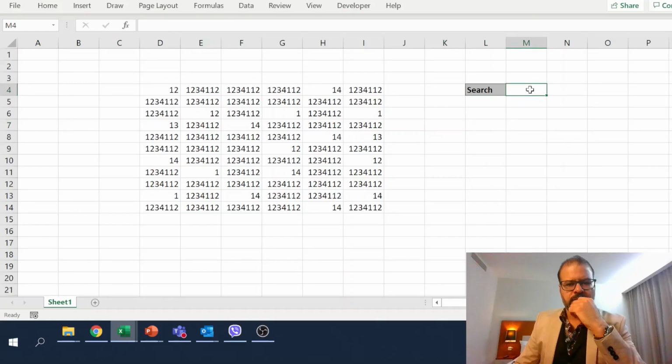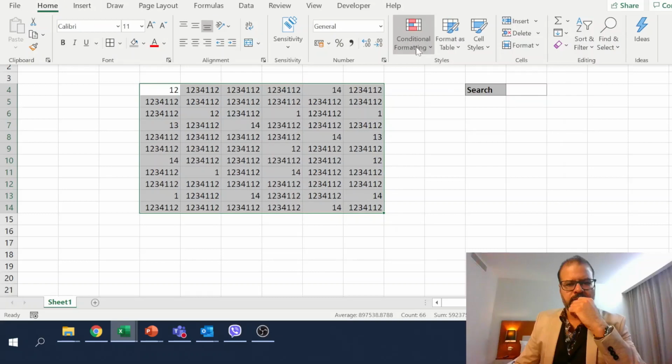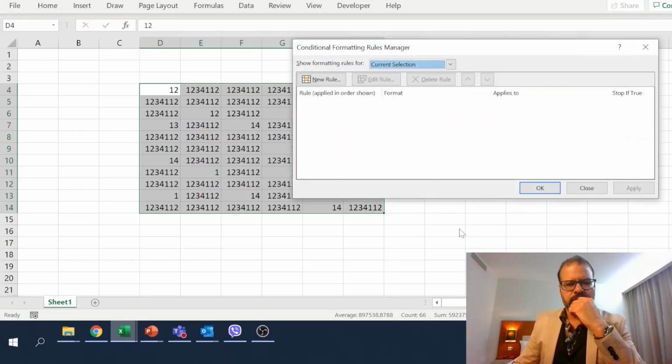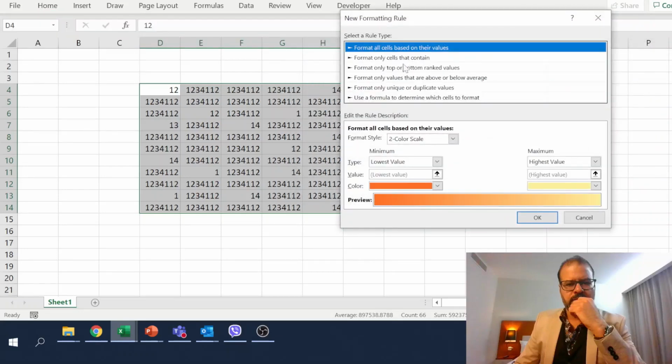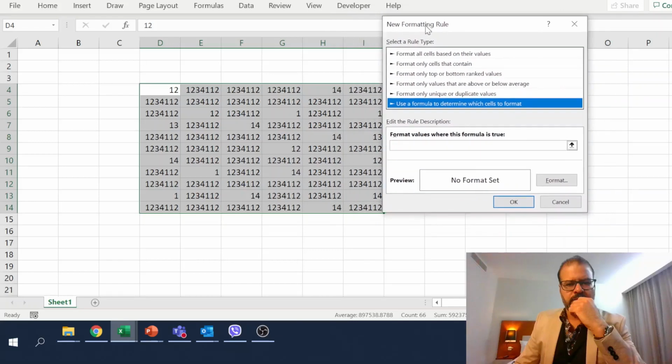So simply, I will select the table and I will go to the Home section. In Home, you will find conditional formatting. Click on conditional formatting and you will find Manage Rules. Go to Manage Rules and create a new rule. This new rule should be at the very bottom, as you see here. Use a formula. That's very simple and easy.